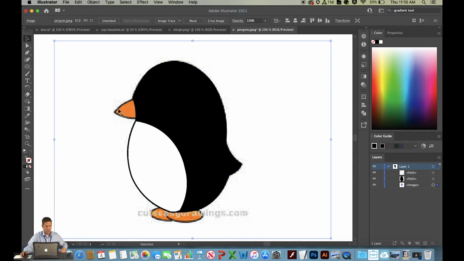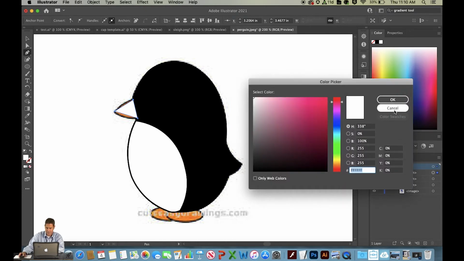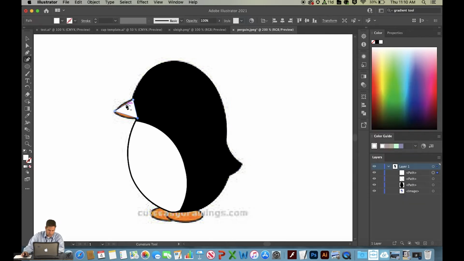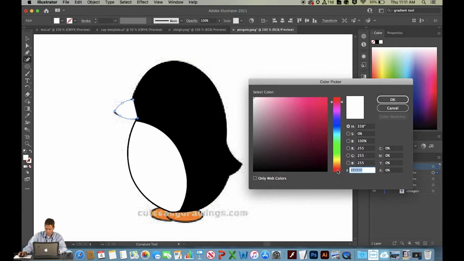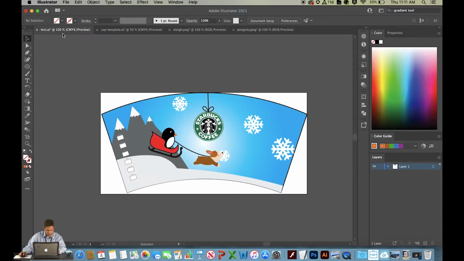Let's go ahead and recreate the beak, or bill, whatever they call the penguin. I'm not sure. So I'm going to go there, there, there, and there. And let me change color in a second. Let me grab my curvature tool, and we're going to bend this out, bend that down. And now let me give it, we'll call it orange. Alright, penguin has an orange beak.